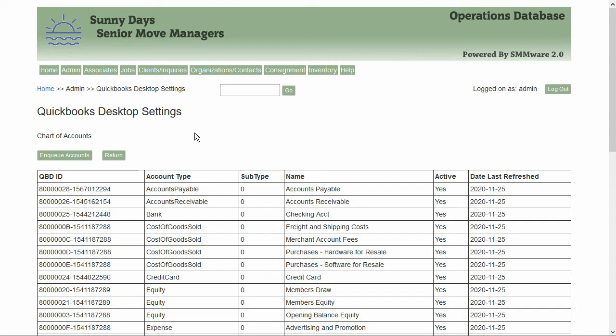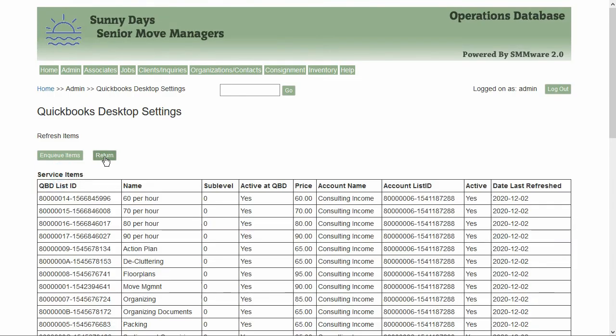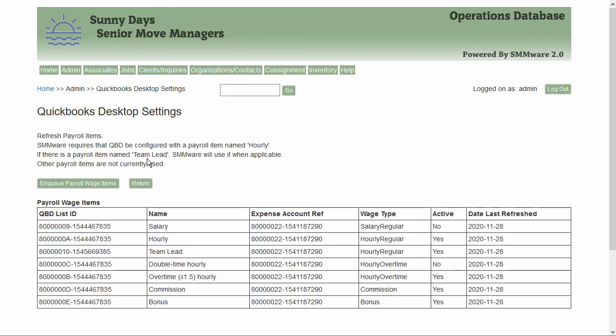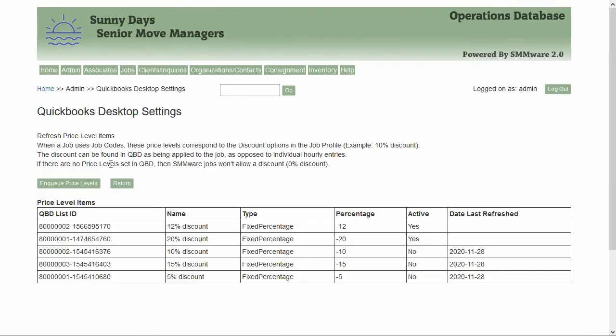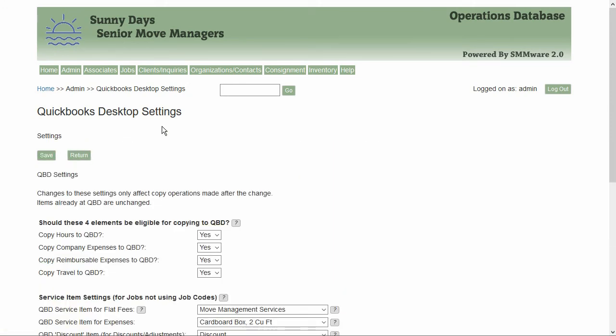Anytime you make a change over at QuickBooks, you'll want to come here and enqueue the accounts one more time and then process it within QuickBooks so that SMMware is aware of any changes. We have similar commands for the items, payroll items, and price levels. And again, all these things then feed into the main section, which is the edit settings subcommand.